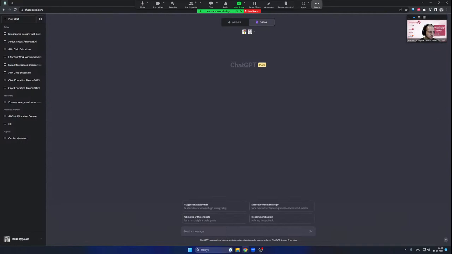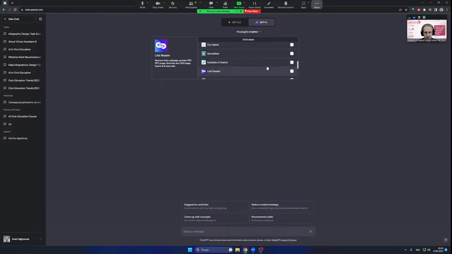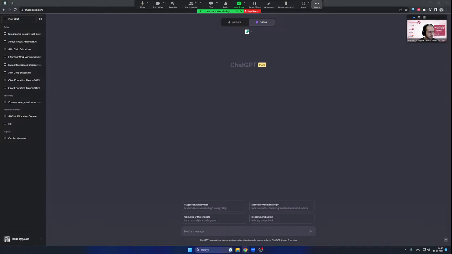I will show you another plugin. It will be KeyMate.AI Search. Let's turn off this plugin and turn on this plugin, KeyMate. Search and browse the web by using Google Search results with KeyMate.AI. And this plugin can search any information in Google. It's very useful for your work.